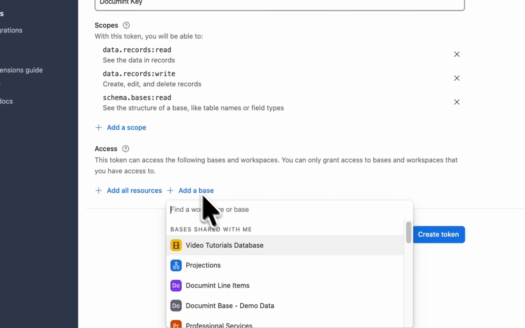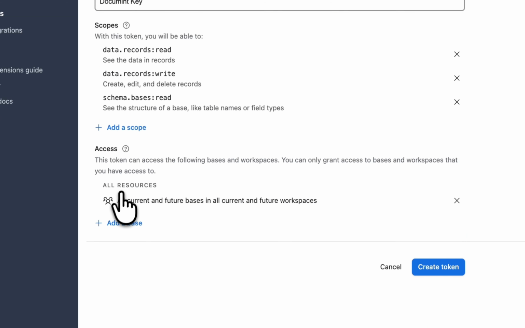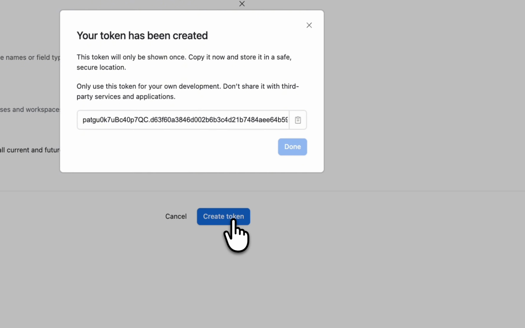Next, let's add a base. You can choose to add specific bases individually, or if you prefer, go for all current and future bases in all current and future workspaces. Once you've made your selection, just hit Create Token.